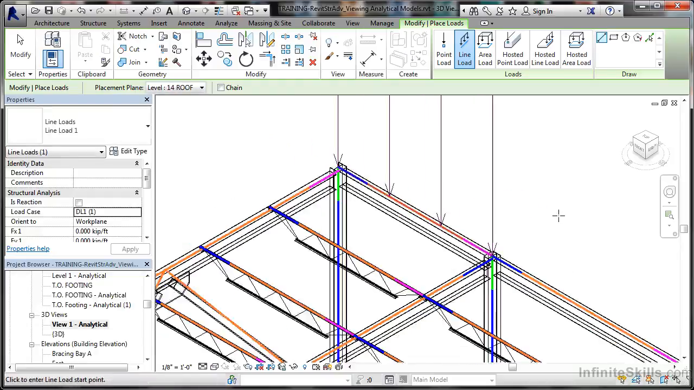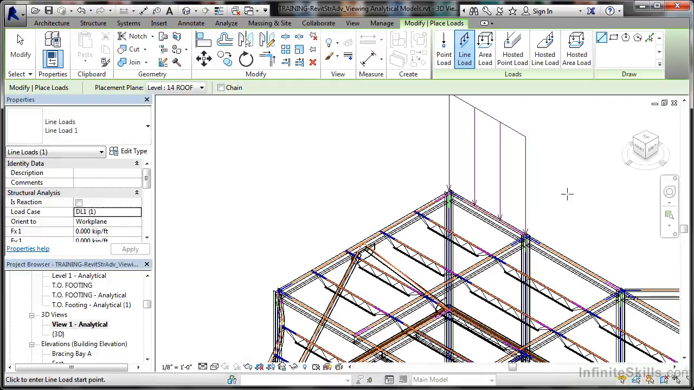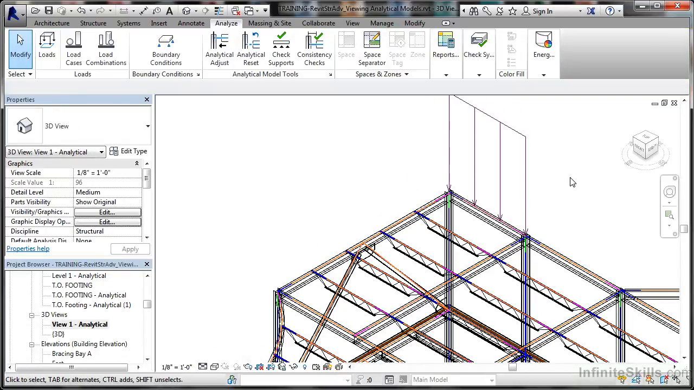So there's my dead load, line load, there. Okay, so I'll just hit escape now, just to cancel any commands, and that went in as a dead load, the default DL1 from our load cases. So there's my line load as well. So you can see how these loads are placed, in this case on the roof of my Revit Structure model in the analytical model in Revit Structure.